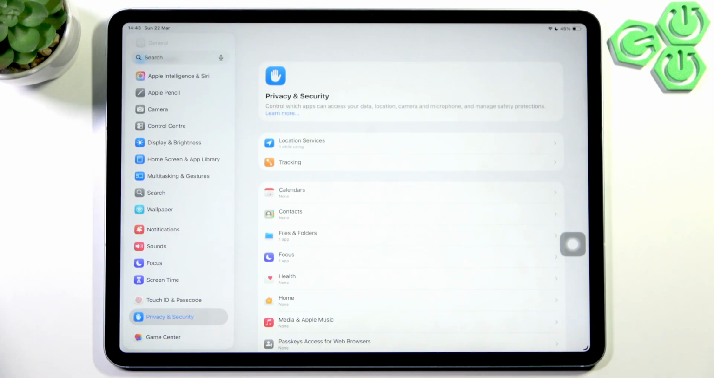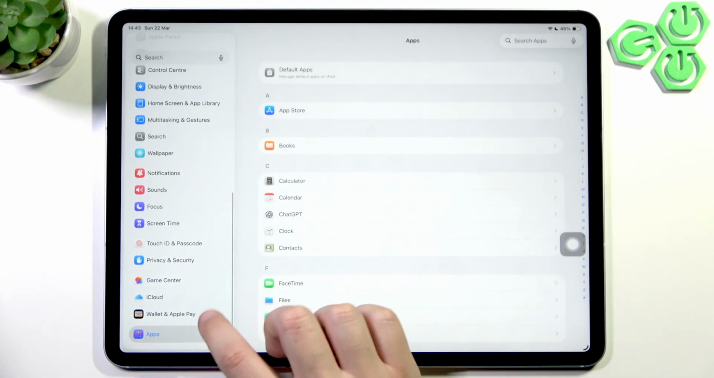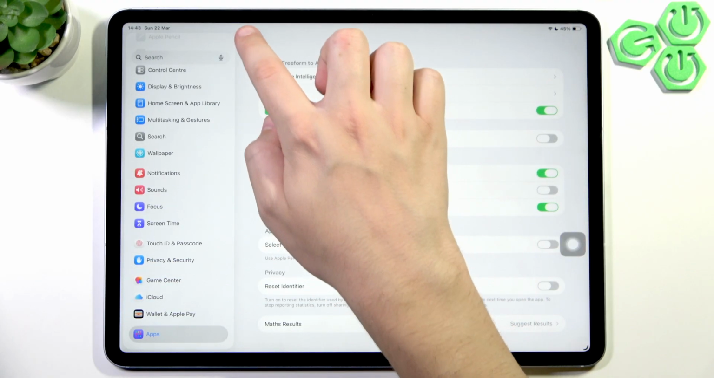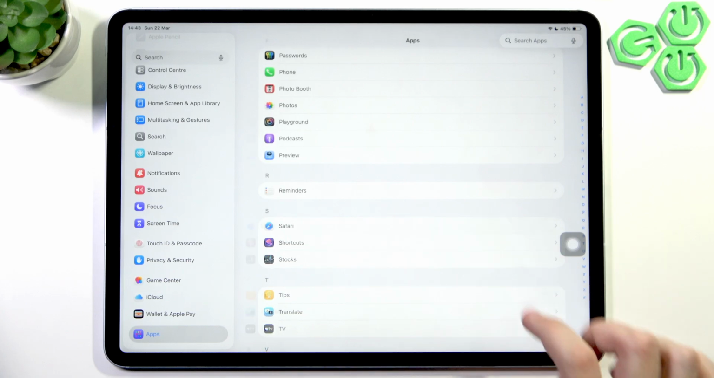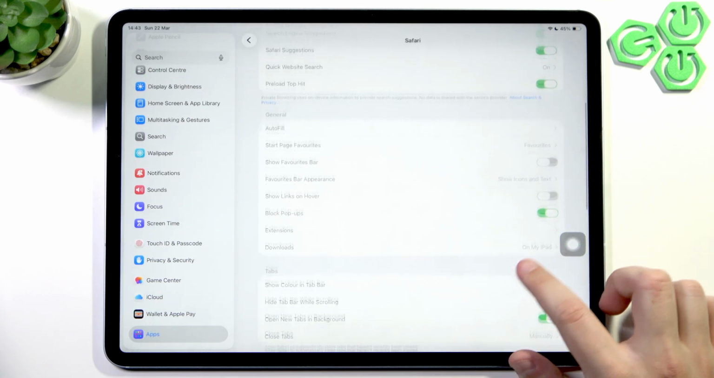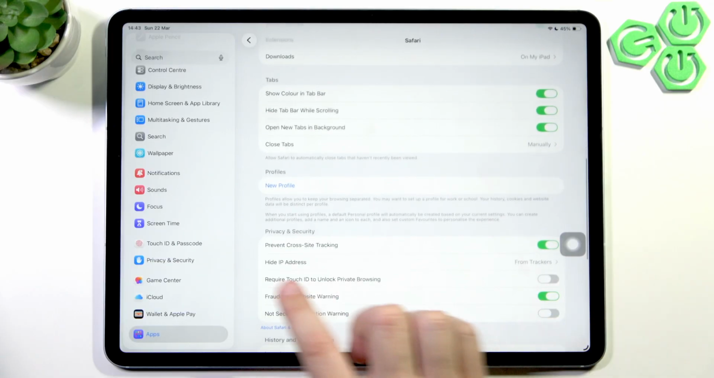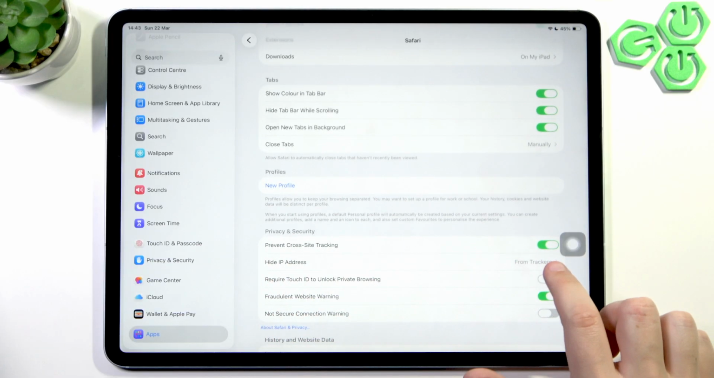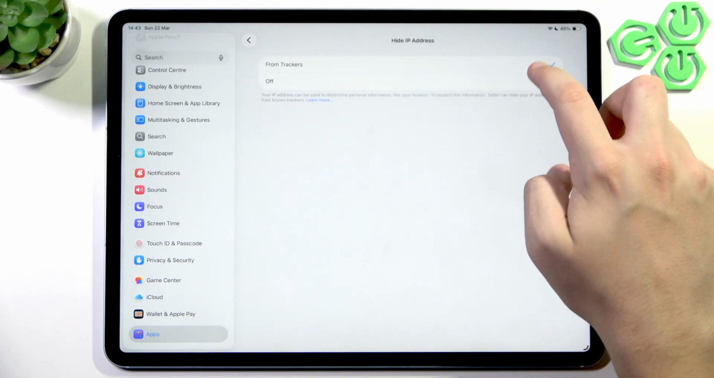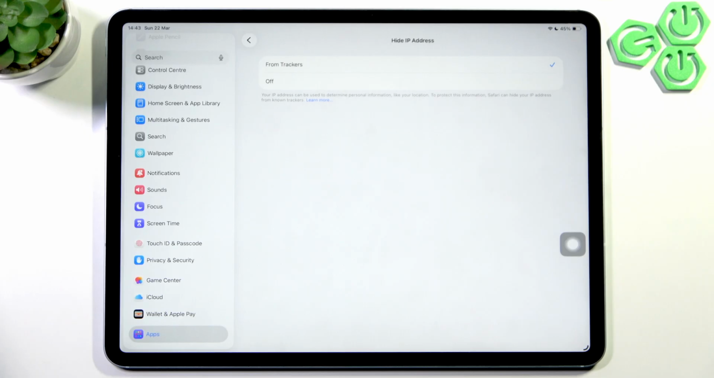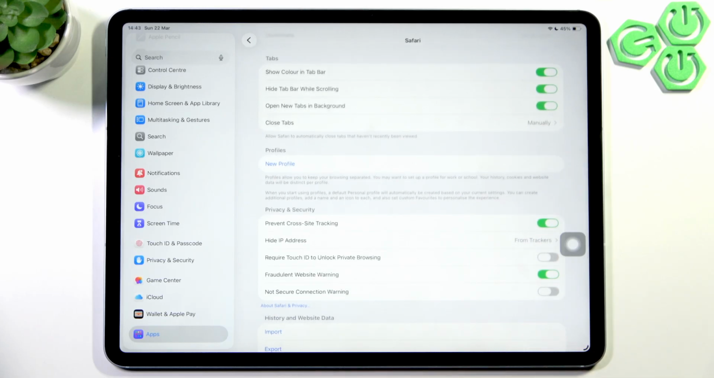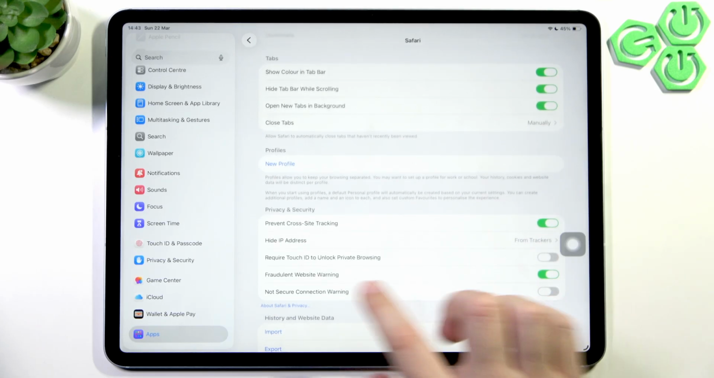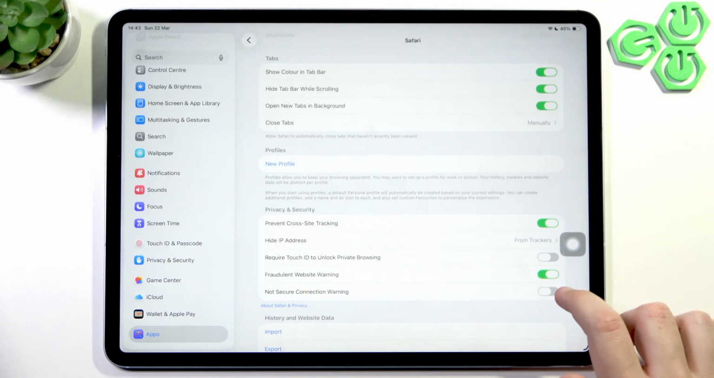Now, what you guys can do is hide your IP address if you're using Safari. You go to the settings here, go to the apps, and scroll down until you see Safari. Now after you see Safari, you go here and scroll down until you see privacy and security. Now you have hide IP address, and here you select from trackers. And after that, the next thing you guys can do is simply enable warnings for fraudulent websites and not a secure connection.